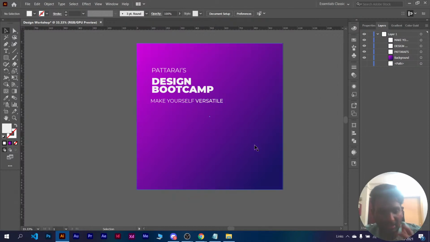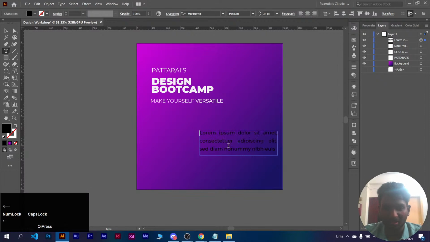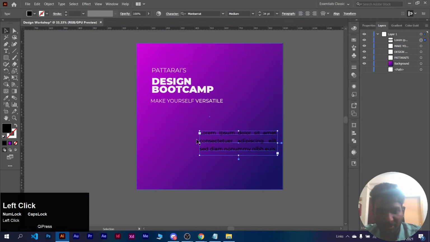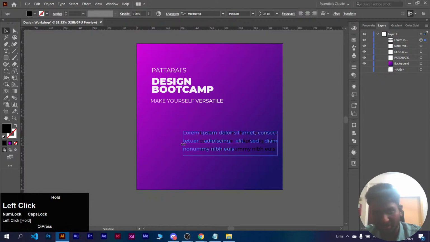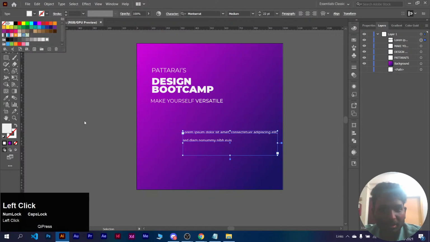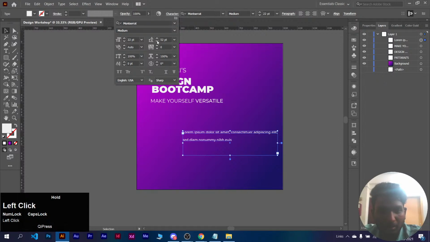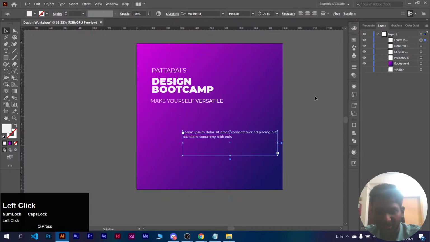Then I'm going to add content here, like lorem ipsum content. I want it to be small, because as you can see, the line spacing is too high, so I'm going to make it small. And I'm going to expand this content.